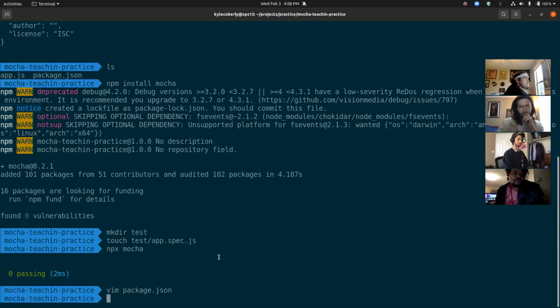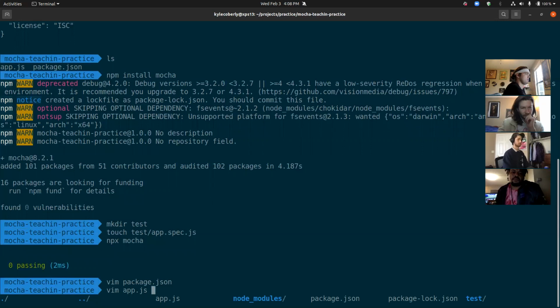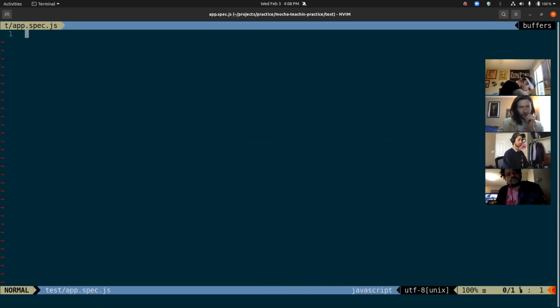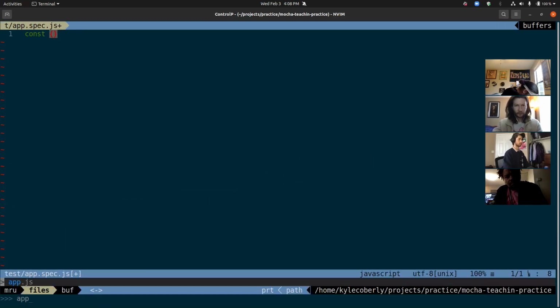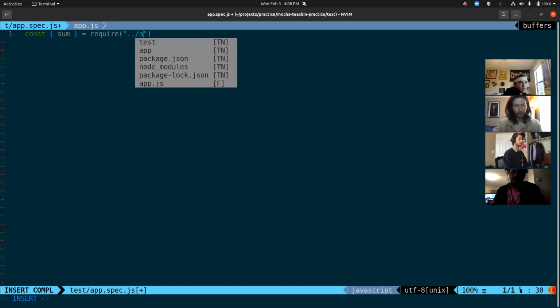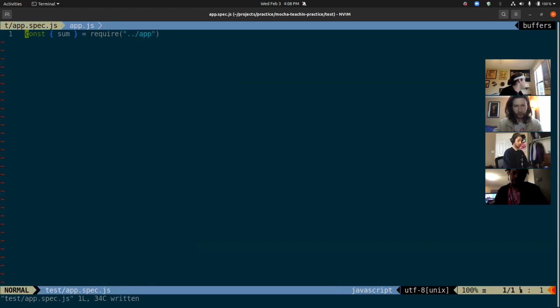So let's write our first test. We can go into that app.spec.js file. The first thing we need to do is import the thing that we're testing. That's step one. So we're going to bring in, what do we call this? sum. We want to bring in sum from app. Your screen should look like mine.